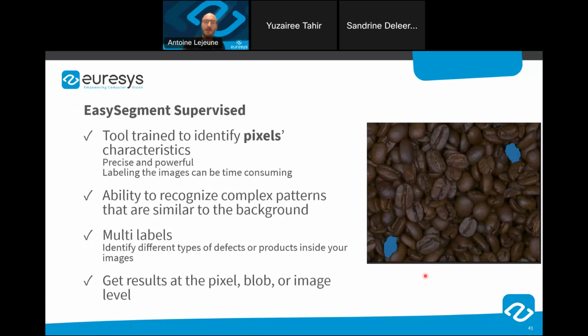So for the supervised mode, here we will annotate each image, and we will say this pixel is product A, this pixel contains a defect, etc. Whatever you want to solve with EasySegment supervised. So it is really a precise and powerful tool. However, the labeling of the image, the annotation of the image, can be very time-consuming because you need to assign a label to each of the pixels in the image.